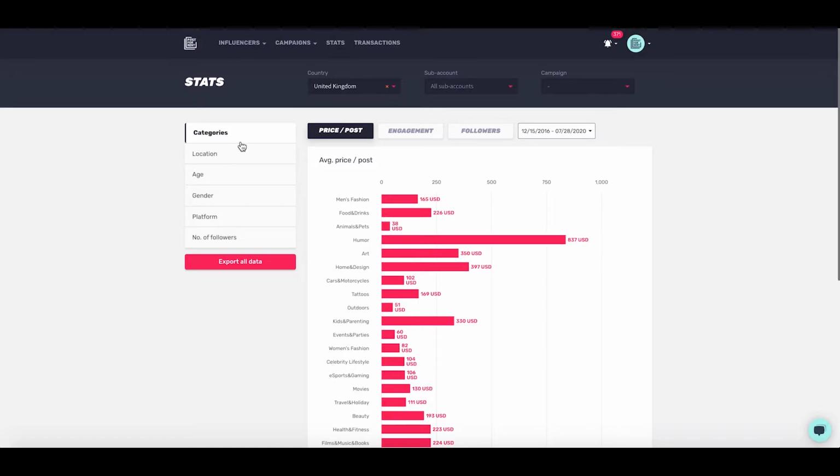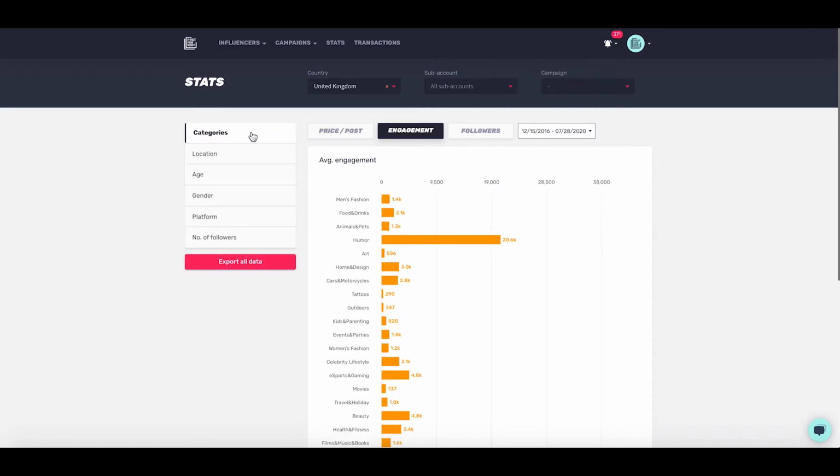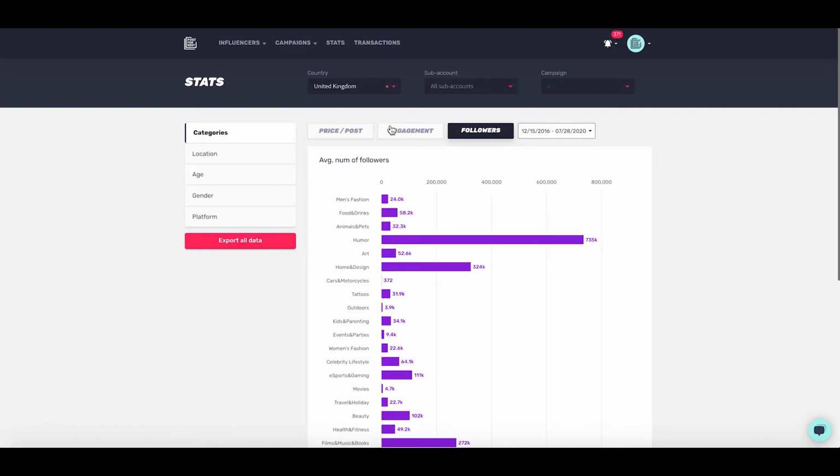country, and then you will take a look at the information we have down here on the left hand side, and we can see the average price per post, per category, per location, per age, per gender, per platform, and per number of followers. We can then also see the engagement for the same, again for the categories, and the engagement based on the followers.